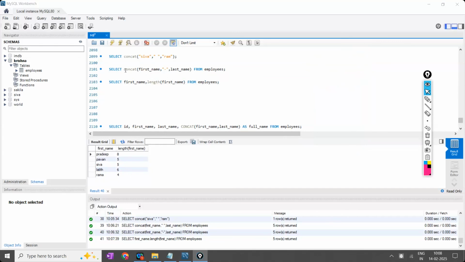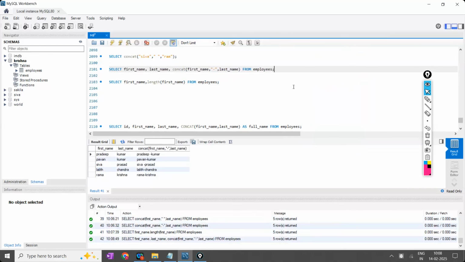Now, if you want to see 3 columns, what are the 3 columns I want to see? First name, comma, last name, comma, and concat. I want to see all 3 of them. Sir, in between I don't want it, is it mandatory? In between something should be there. Okay, remove this one. Then in that case, what happens? It is going to concat the two strings.